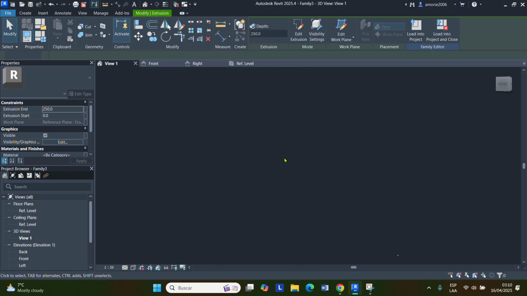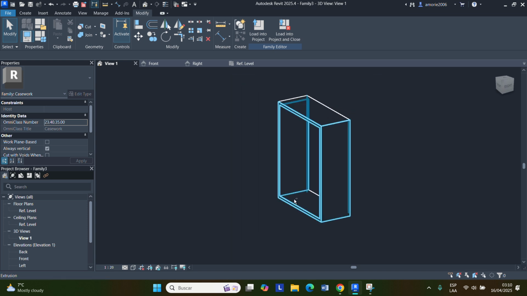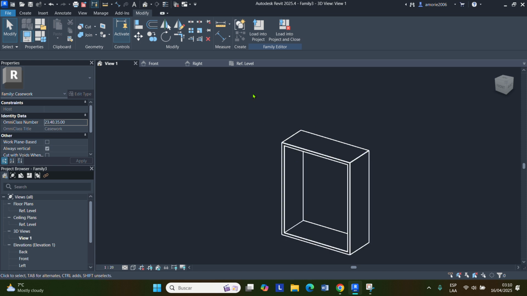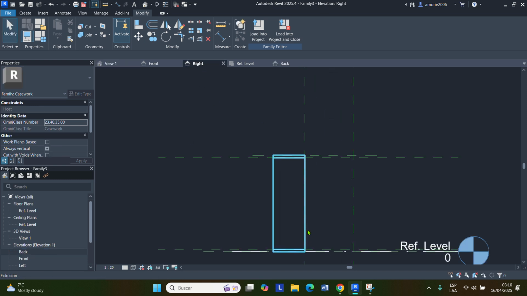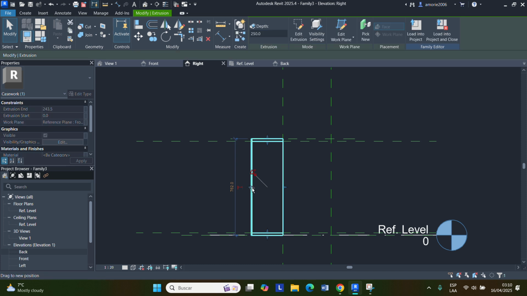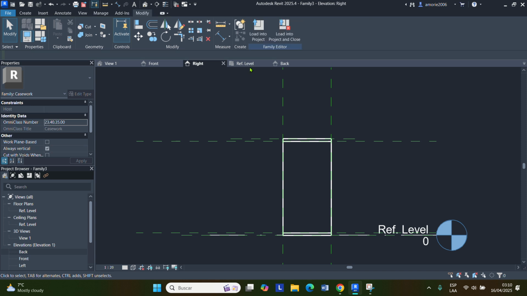We go to view 1 to check how it went. We double click on the wheel to center it, and there we have the drawing. Now we will go to the right view, and we will move this to this side so that it's inside our workspace.